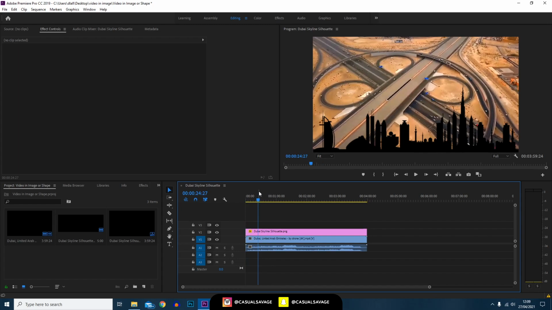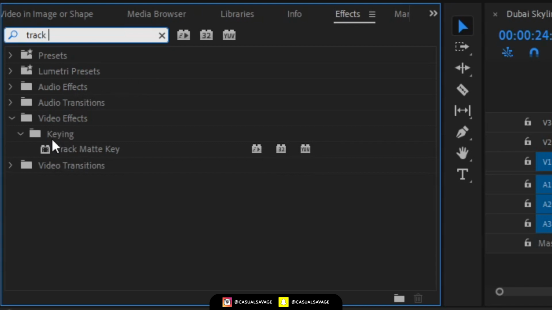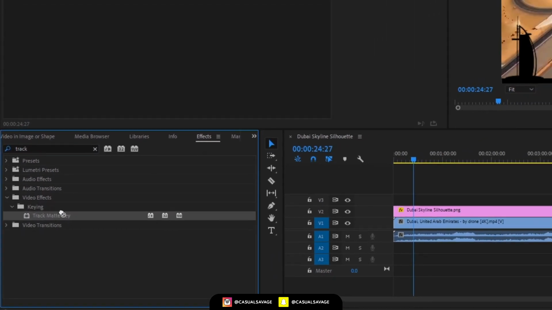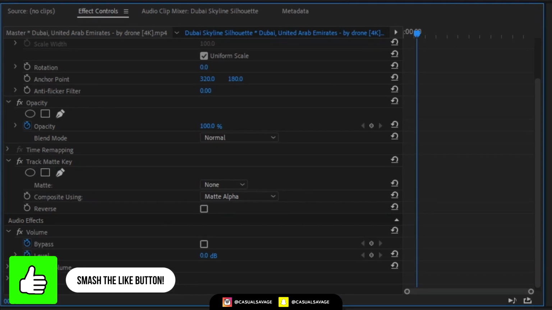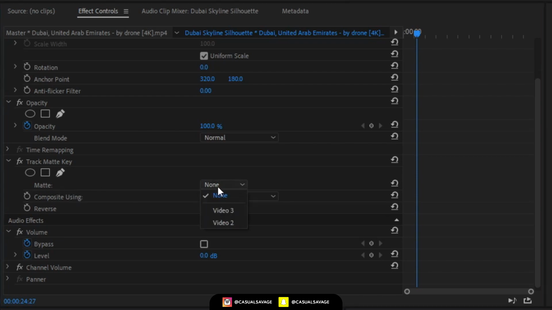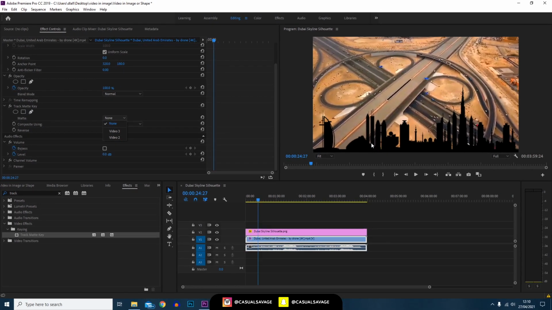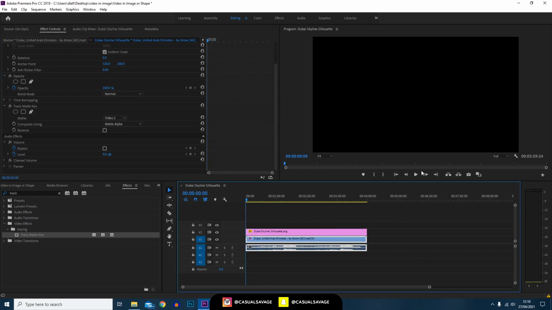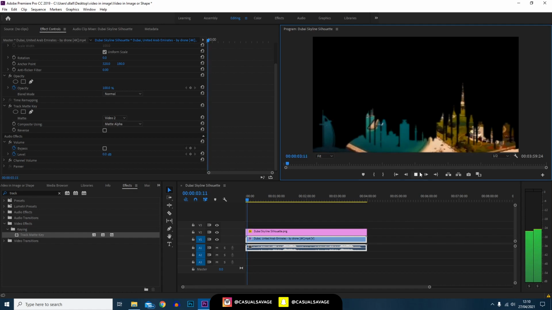Now it's really simple to do. The first thing that you want to do is head over to your effects tab. And from here you just want to search for track matte key. It'll be under video effects, under keying, and track matte key. Now you want to drag and drop this on your video directly. Scroll down, and as you can see in your effects controls on the video, once it's selected, you will see track matte key. Now, where it says matte, you want to select none, and then you're going to choose video 3, video 2, wherever your image is. So my image is on video 2, so I'm going to select video 2, and boom, just like that. As you can see, I'll just turn the preview quality down. It's now going to be playing inside the image.